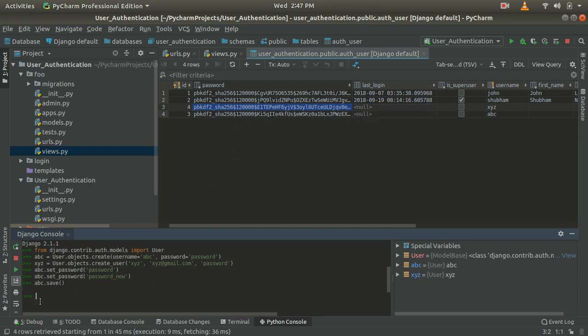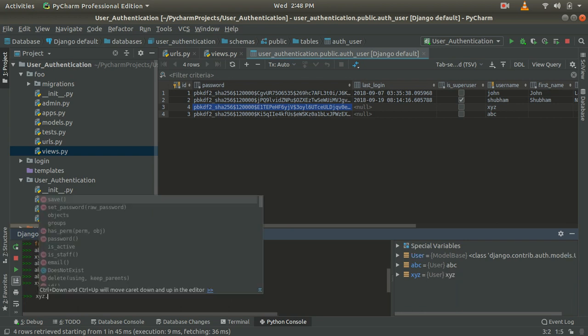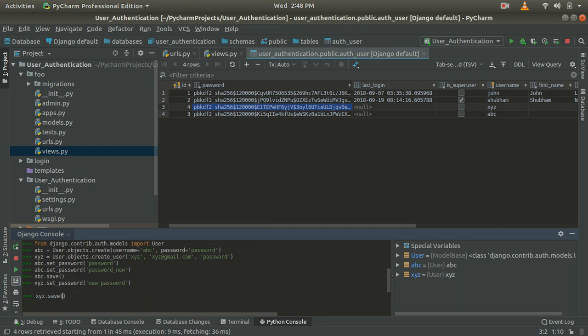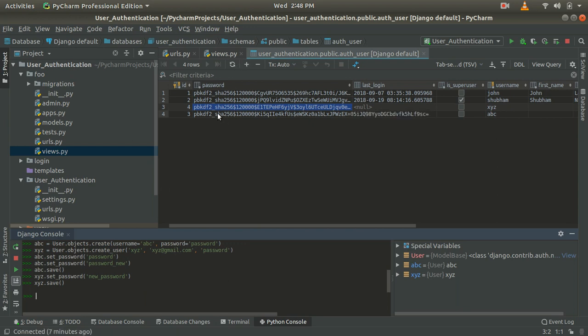So right now the password for XYZ is password. Let's change to the new password. So say xyz.set_password, give it a new password, and nothing will be changed until we say save. That's the mistake I was making last time. Okay, now look at this one. It's going to change, and it's changed.